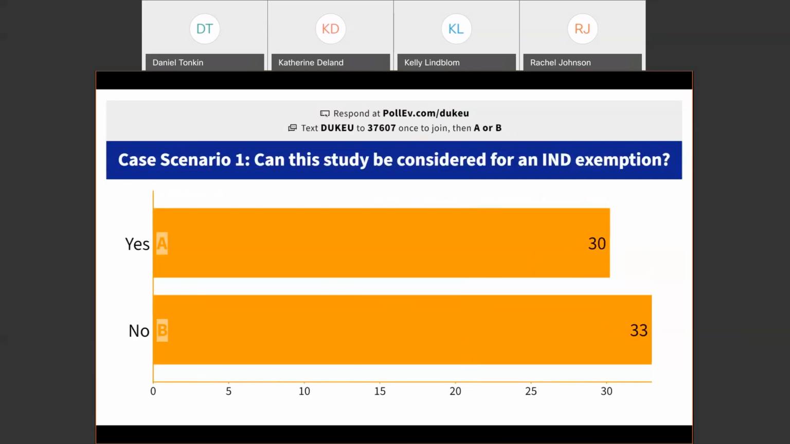So this was a bit of a tricky question. We're seeing both answers here. What we're asking is, could it clear that first hurdle that we talked about? Is this study using a legally marketed drug where you could consider whether the IND exemption criteria apply? So in this case, it can be considered for an IND exemption because we were told Zizumab is an FDA-approved drug.